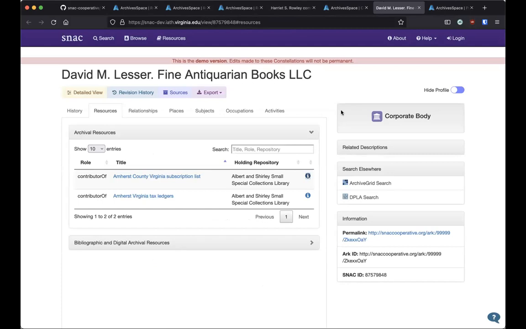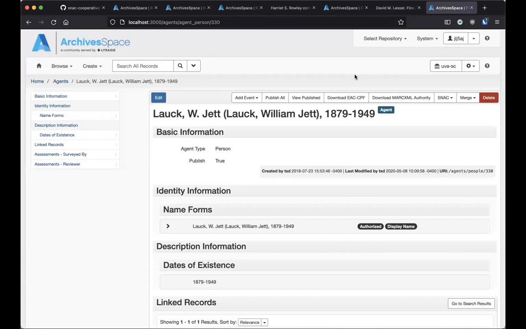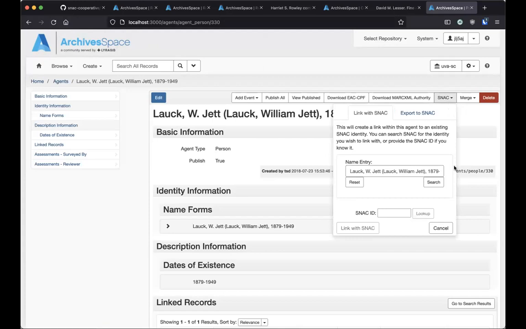So now let's talk about linking ASpace agents or resources to SNAC. First of all, I imagine this would be used primarily with agents, and that's the example I will use here. So here's an agent that I'd like to link with SNAC, and linking is different from exporting. Exporting pushes data to SNAC, linking just finds an existing entry and creates a link between ASpace and SNAC.